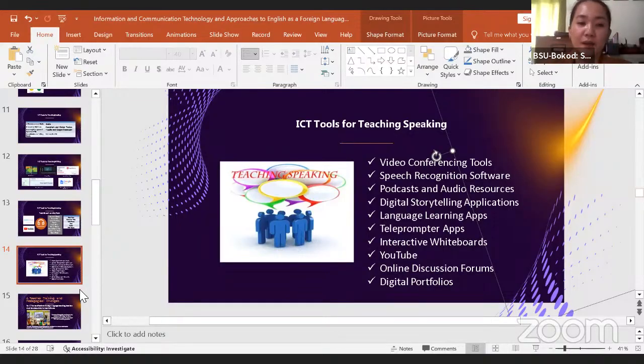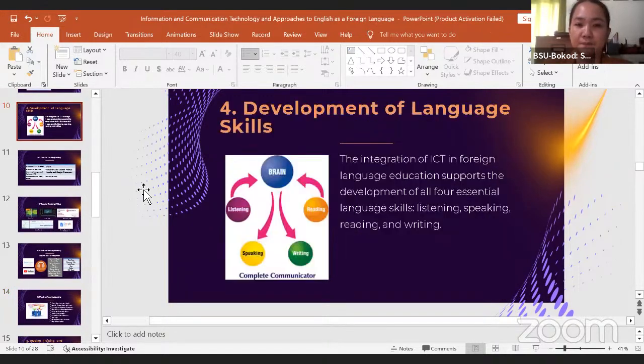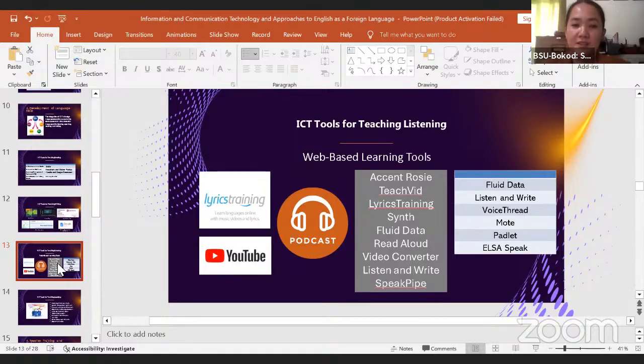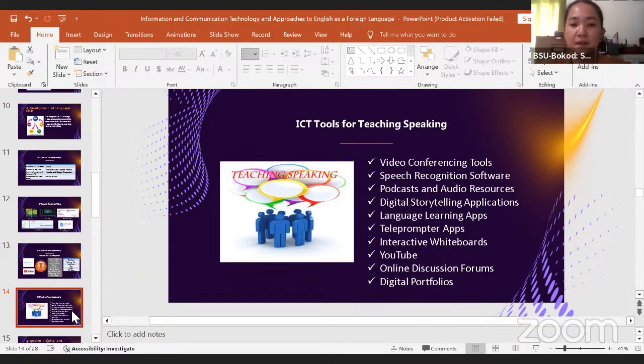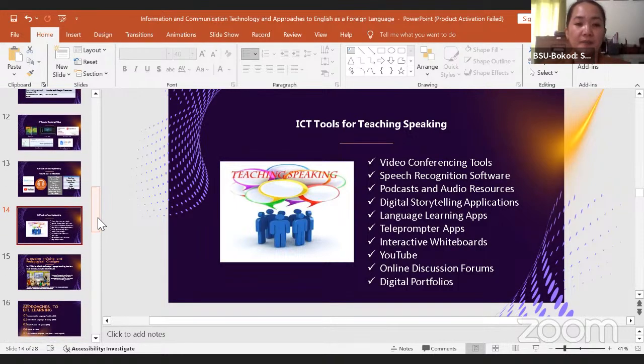So for the development of language skills, it is still interrelated with the receptive skills and the productive skills. Altogether, it will always come from the brain. These are just little examples. However, I hope that it will help you in your classroom teaching.